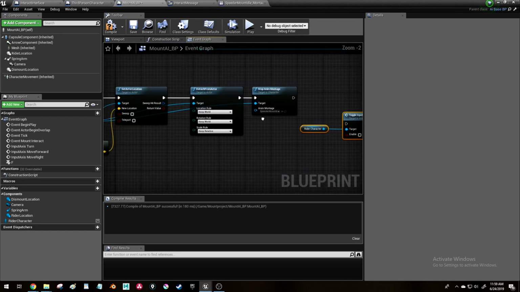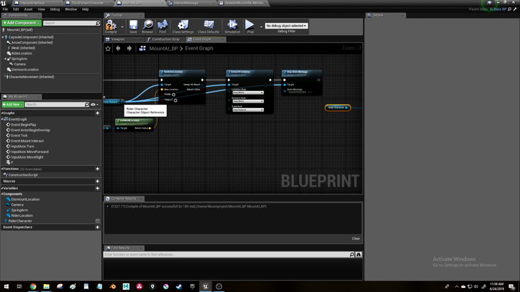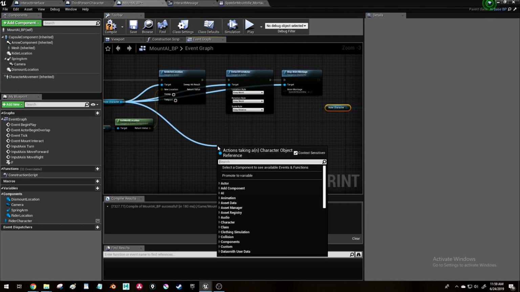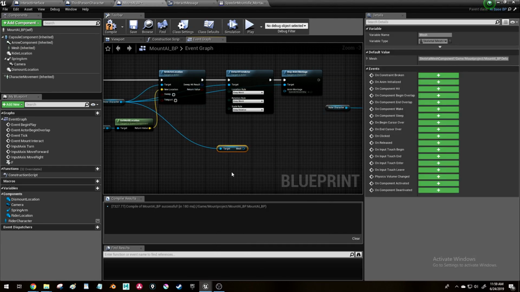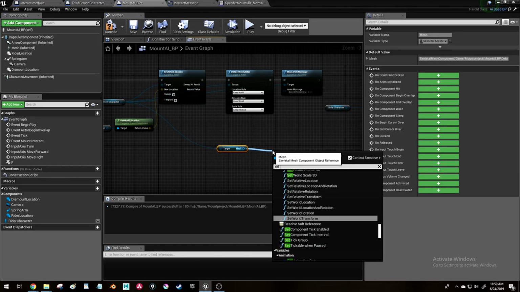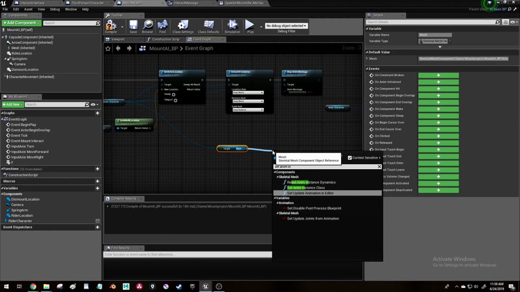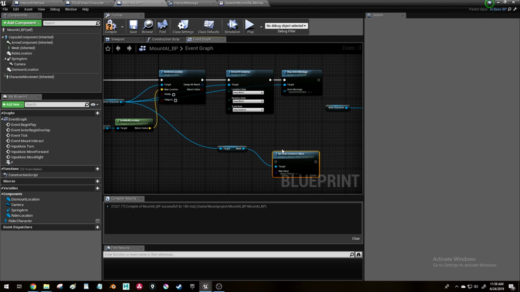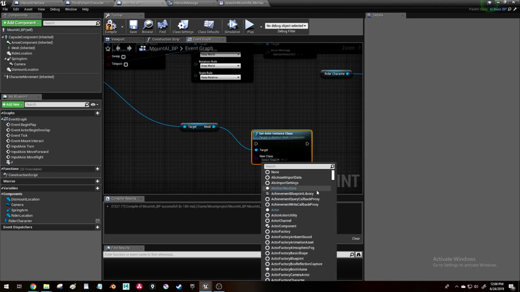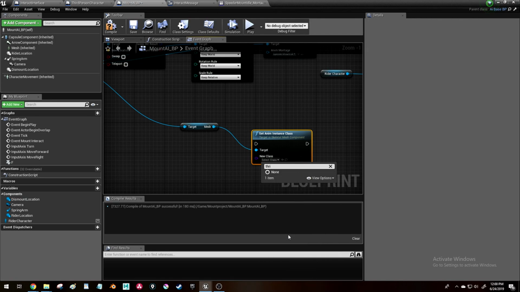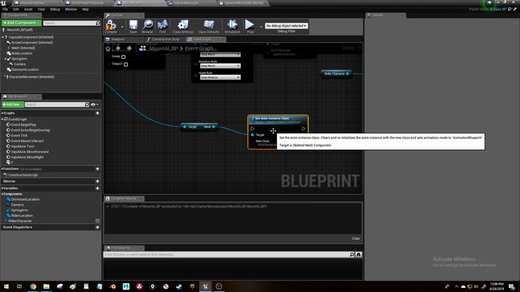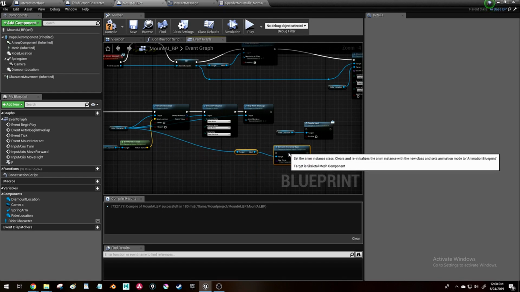And now we want to set the rider's animation blueprint back to its original one. Now we do need to get the mesh. Drag off here, set anim instance class. Select the animation blueprint that you're using. I'm using the third person anim BP. And connect these.